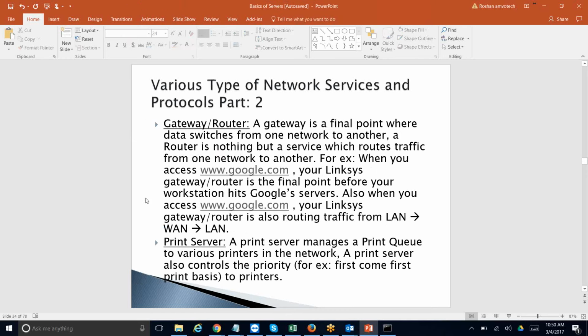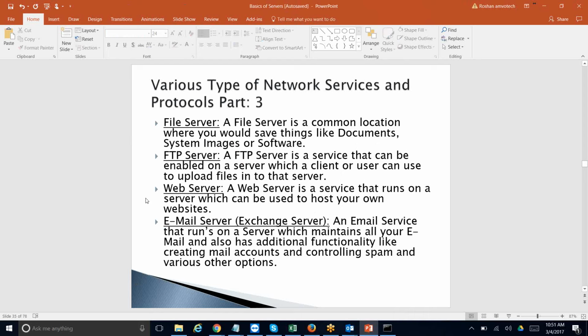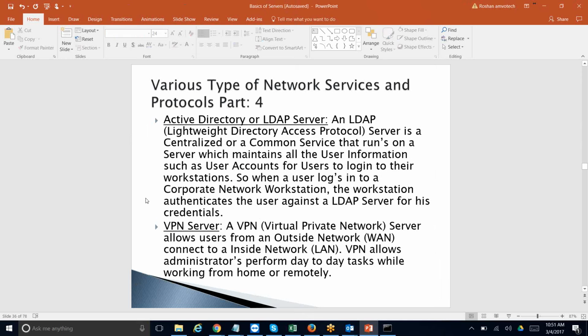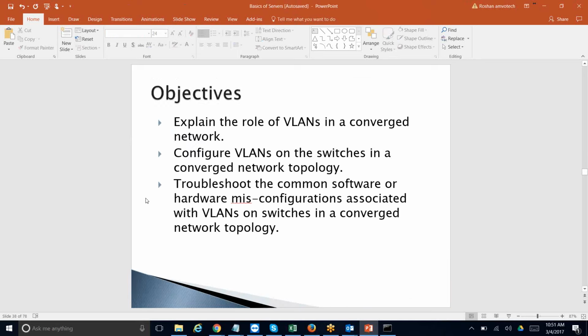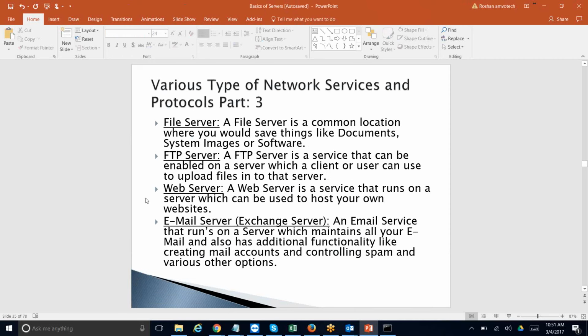Various types of network services and protocols: file servers, FTP server, web server, email server. Just a minute, let me see all the other things. Active Directory or LDAP, VPN server, VLANs. Okay, we will not work on VLANs and we will end it here.